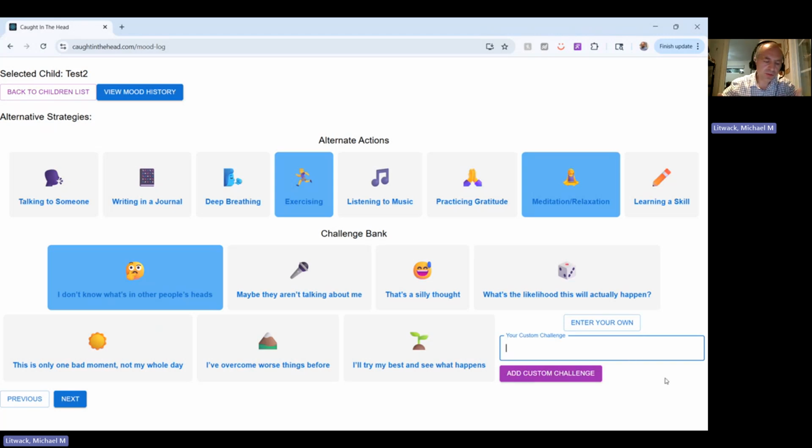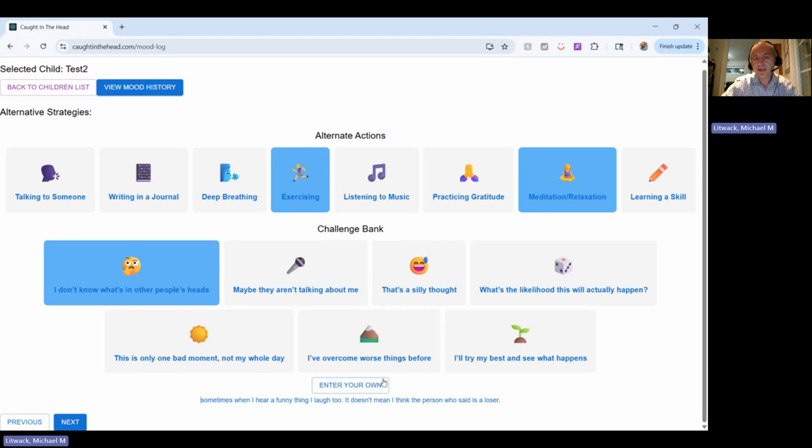So this I encourage people to be creative with, because a lot of times when you do this, the kids say, like, I don't know if this is going to work. You're getting creative in how you're challenging. This is all about challenging those thoughts, right? So everyone's laughing at you and you think everyone thinks you're ridiculous. You could just say, sometimes when I hear a funny thing, I laugh too. It doesn't mean I think the person who said it is a loser. So this is just a custom. I add it here. I can keep adding things.